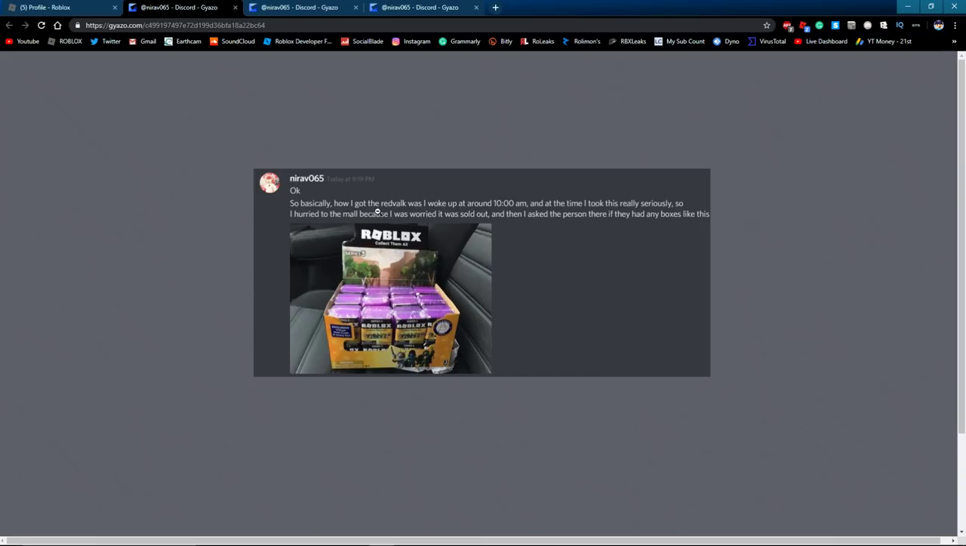How he got the Redvalk was he woke up around 10 in the morning. And at the time, he took this really seriously. I really wanted this Redvalk, and he tried to really get this. So he hurried to the mall because he was worried that it would be sold out. And then he asked a worker at the Target that he went to if there were any boxes like this, okay.